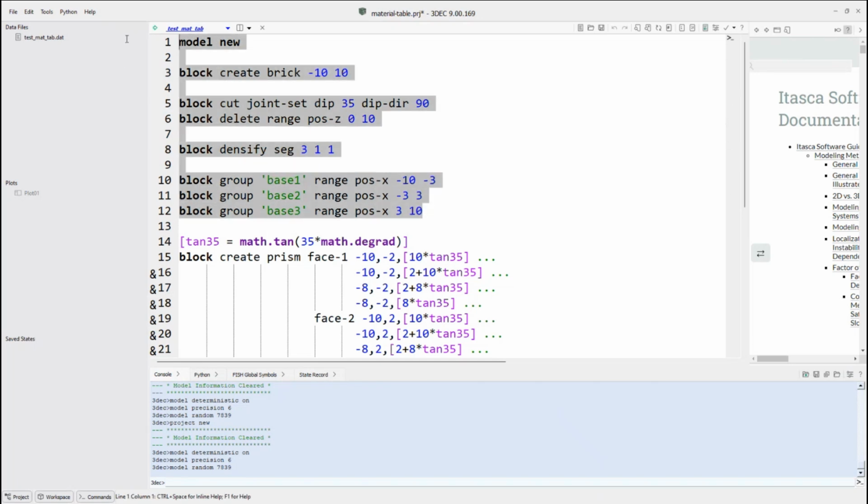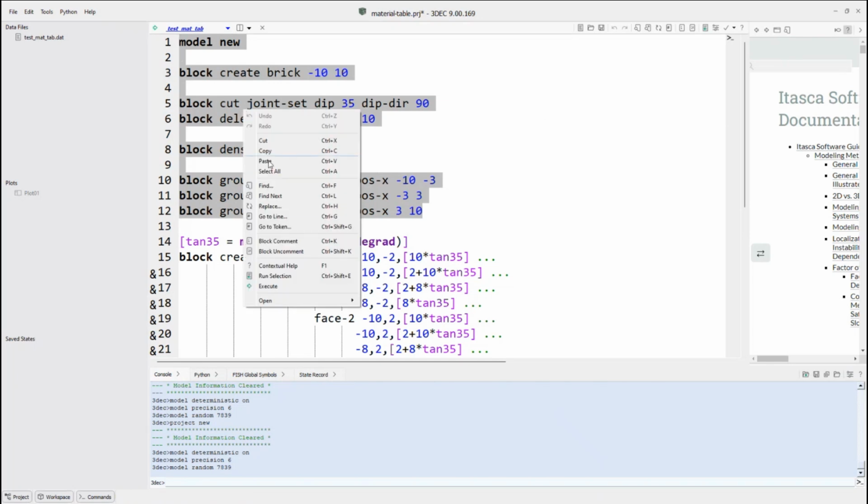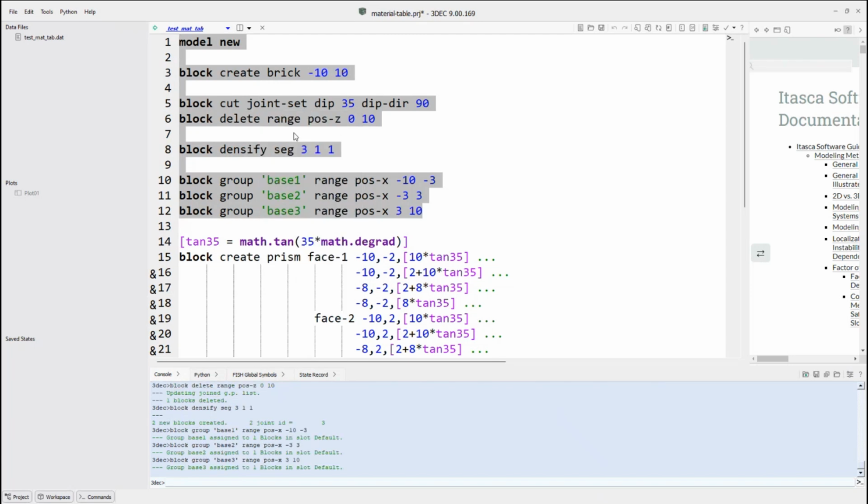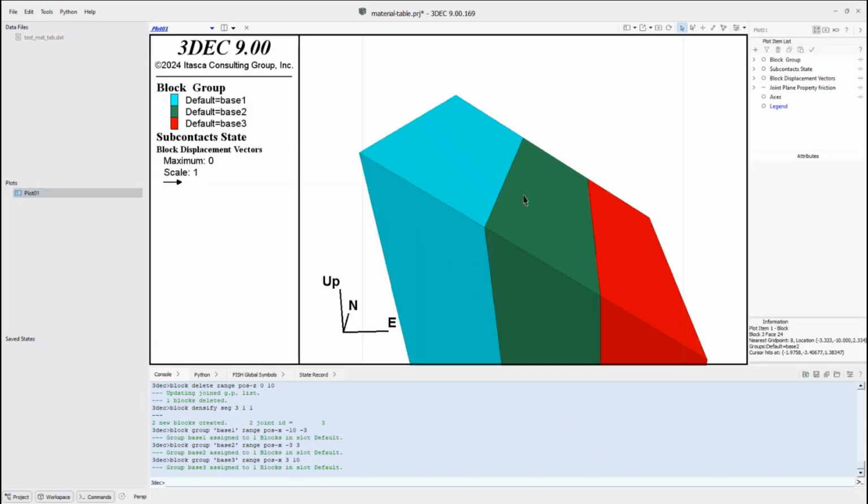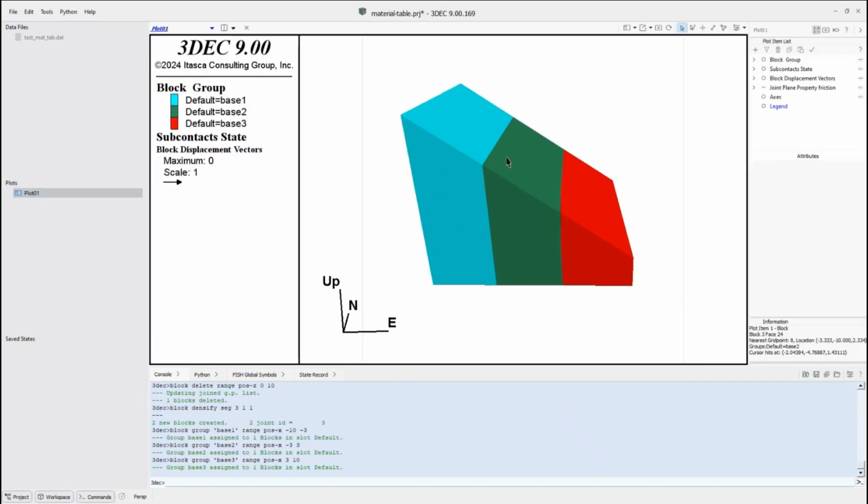So if we just run lines 1 to 12, if you haven't seen this before, you can just select the lines that you want to run, right-click on them, and choose Run Selection. So I've done that. I've given you a plot here in the example. If you go look at the plot, all right, so we made one big block. We cut through it. We deleted the top part. We densified it, and then we gave different group names to these three pieces.